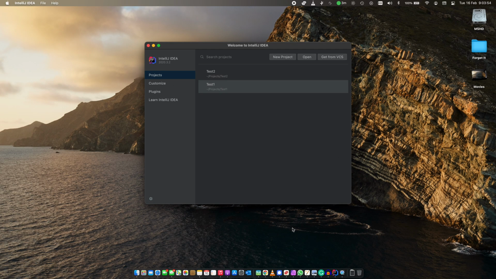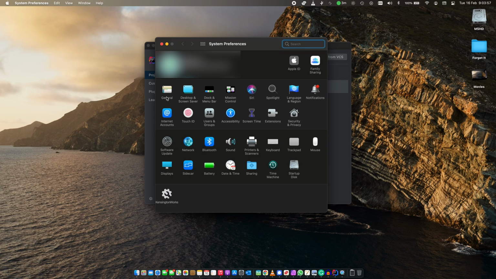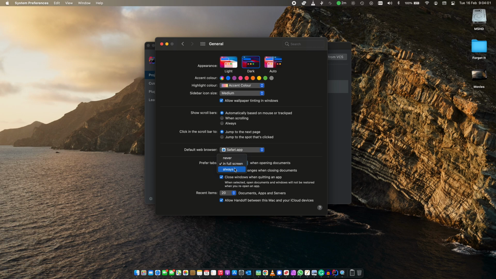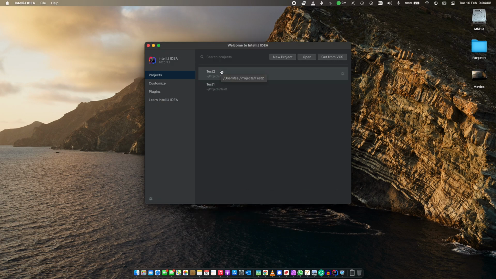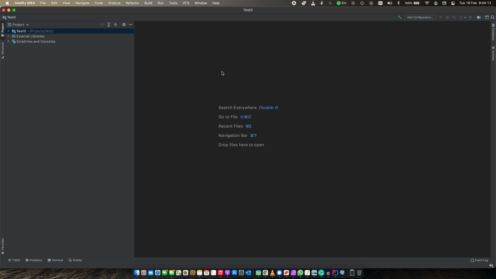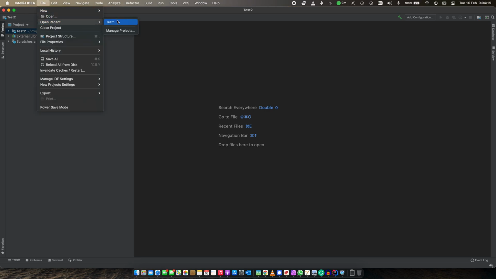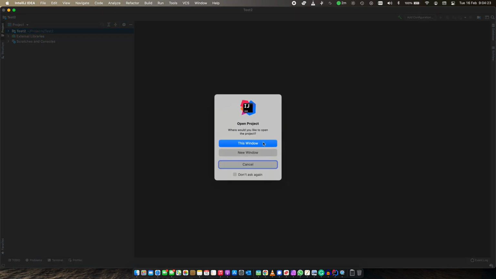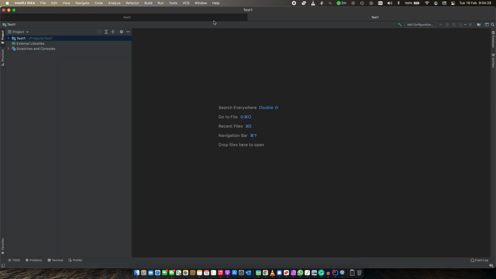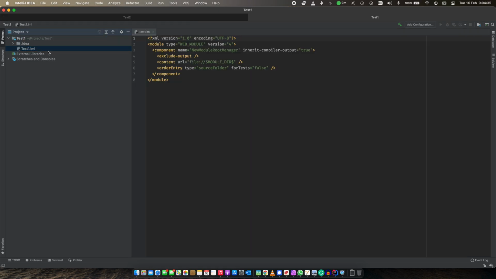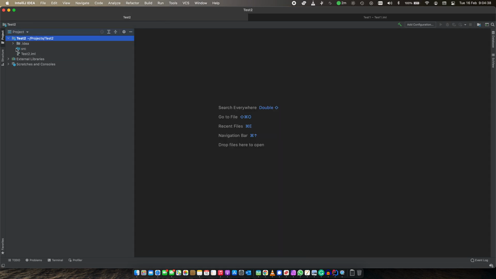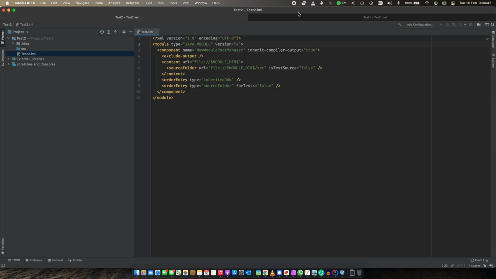Let's close IntelliJ first. And then let's launch System Preference, General, Preferred tab as always. Okay, and now I'm going to launch Test 2 first. And I'm going to open Test 1 from Recents. Make sure you click on new window, don't click on this window because it will replace the existing one. Now you can see we have two different tabs in the single window. This is not in full screen, so I'll just open some file and show you that it has two different projects in the same window. So this is Java Mario and this is Web Mario.